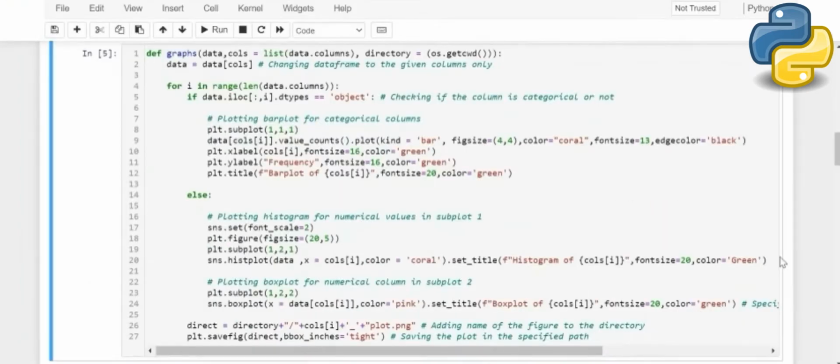Firstly, we created a function named graphs with arguments as data, which is the dataset we want to input. Next is columns, to specify the graphs of columns we want as an output. Lastly, directory. It will save the graphs to the specified directory. If directory is not specified, the graphs will be saved to the current working directory.